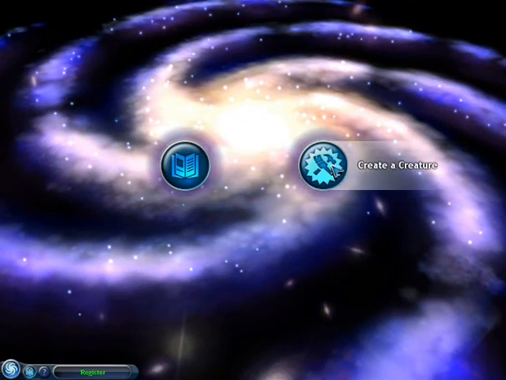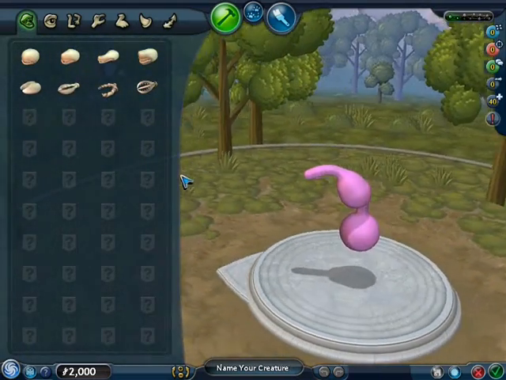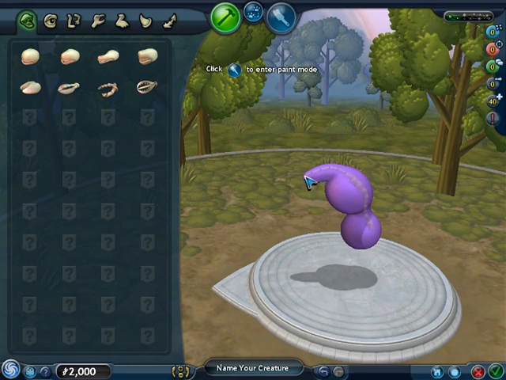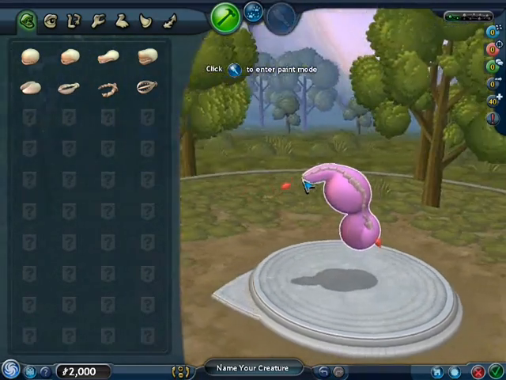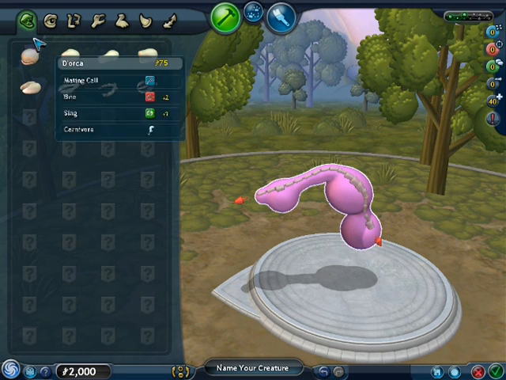Alright, so let's go ahead and click on the creature creator. Create a creature, and you get this little random shape, and I'm going to assume you already know how to scroll and make that larger, and click on here and stretch that out. So just assume you know that.